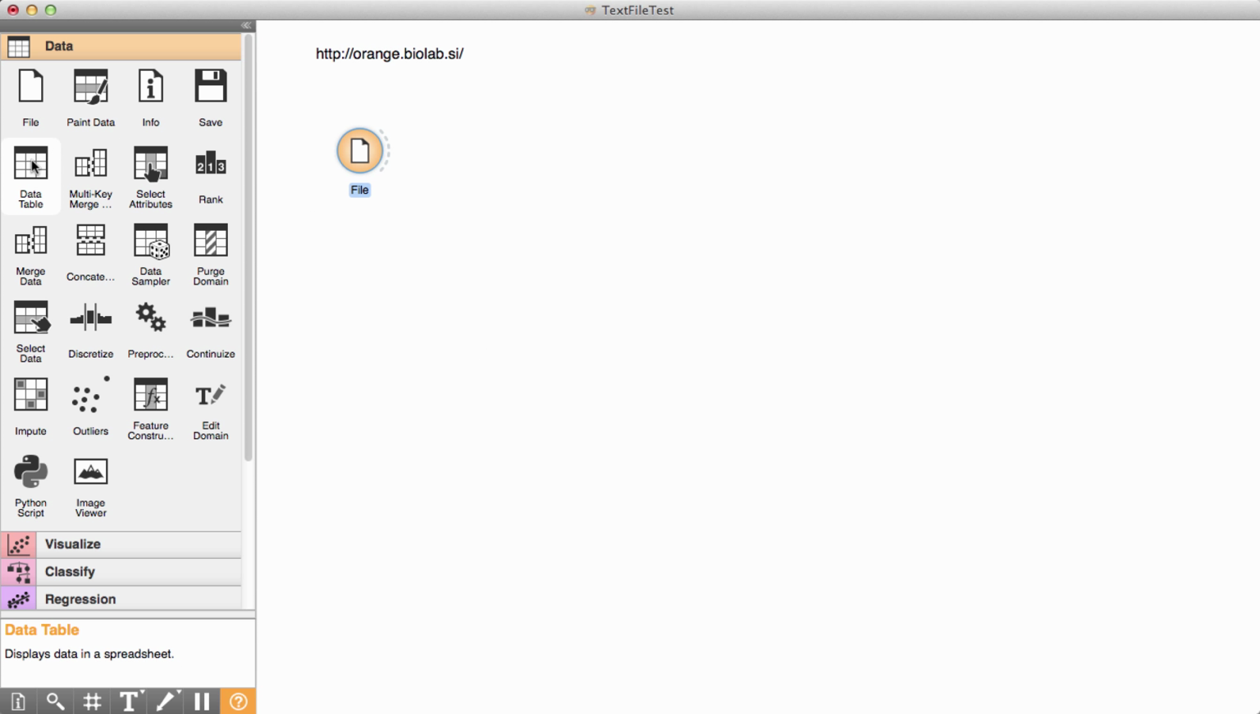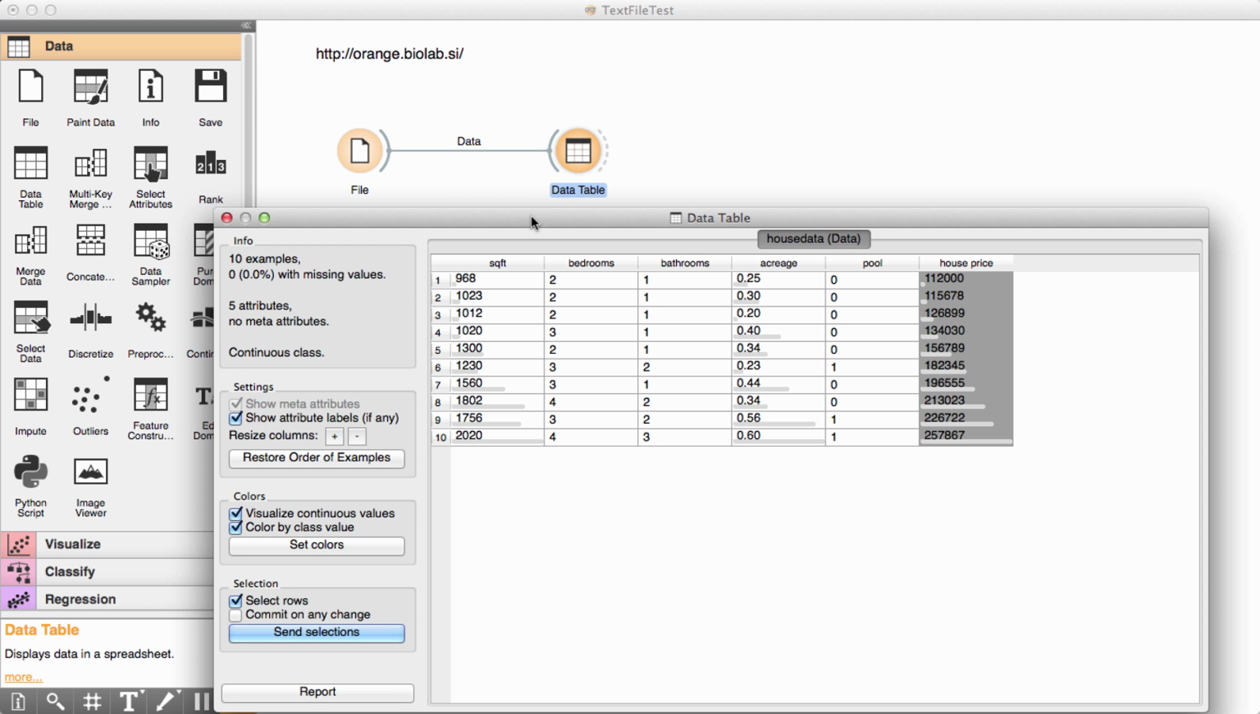So now let's take a look at that data by dragging a data table onto the canvas here, and simply where it has a check mark line, a dashed line, you can drag a connection between the file and the data table. You'll notice you cannot see the data in the file until you have some way of visualizing that. So here's a data table now, and the file is feeding its data to the data table, and we can see that.